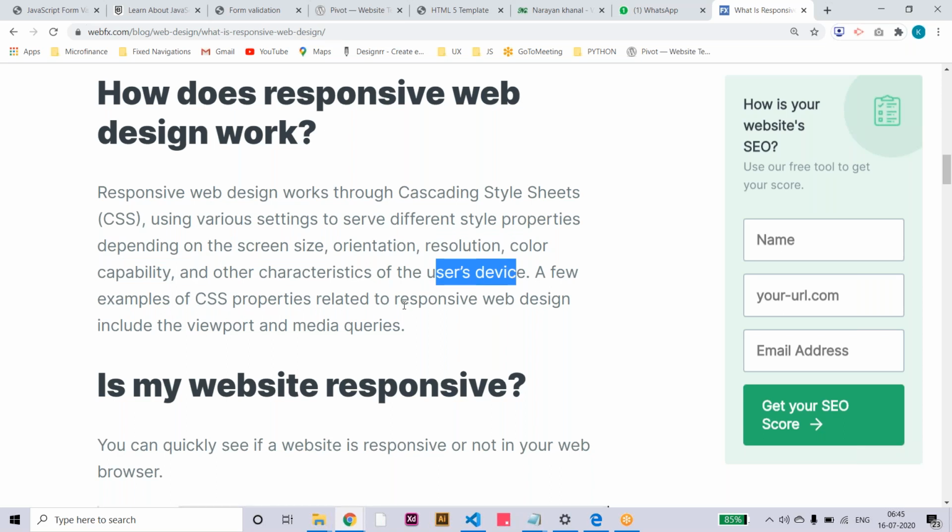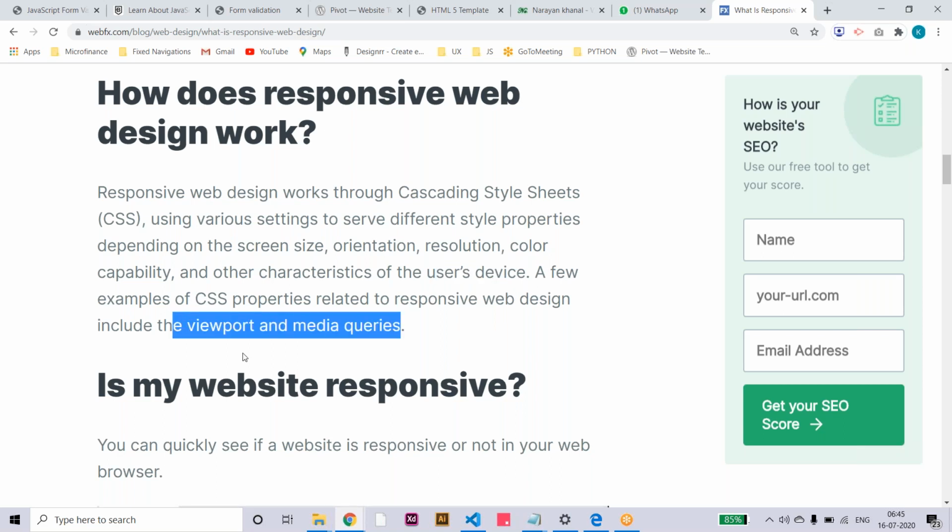A few examples of CSS properties related to responsive design include the viewport. I mentioned the viewport here also. Viewport and media queries: when the page loads, the browser will find what the device is, and the media query checks the screen size of the device, like the min-width and max-width you can see here. Suppose you say min-width 400 pixels and max-width 600 pixels, that is one device, one media query. We target that device and apply CSS.